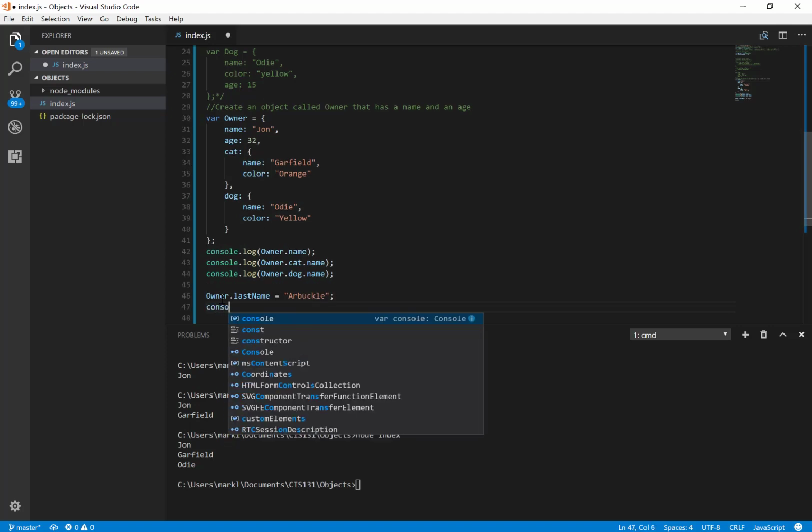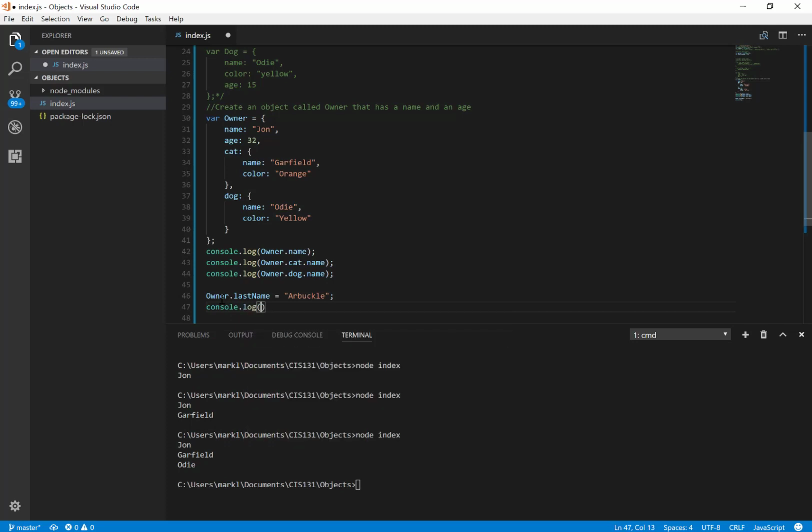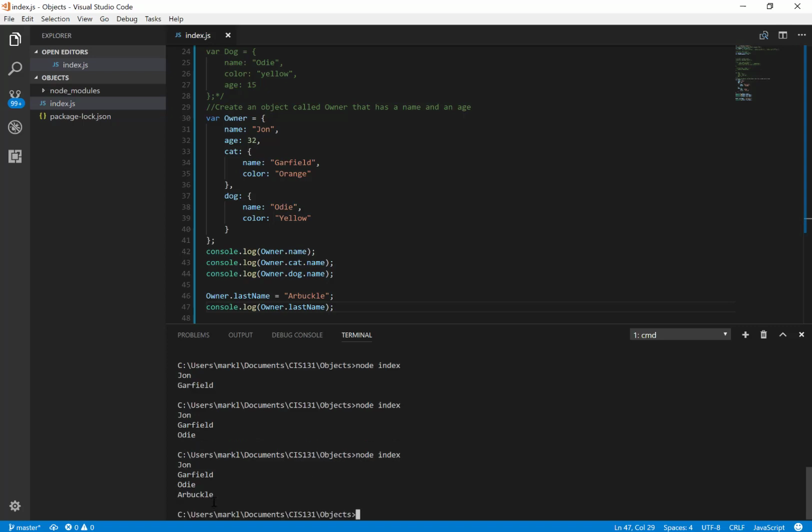So now I can console log owner dot last name, so I can just kind of append things on the fly. And we'll make sure that works, and there's Mr. Arbuckle. So we're good, looking good there. All right, so very interesting.